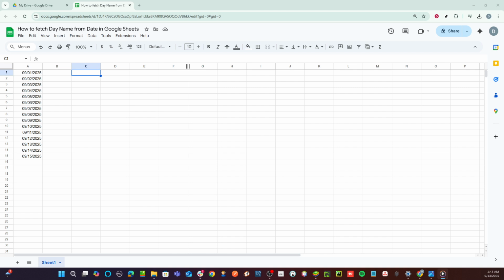First, open up your Google Sheets and make sure you have a column with the dates you want to work with. Once you have your sheet set, begin by selecting the range of cells from B1 to B15. This will allow us to format these cells specifically to show the day name based on each corresponding date we'll be referencing. After selecting your cells, navigate to the top of the screen and click on the Format menu. This is where you'll adjust the settings of the selected cells.